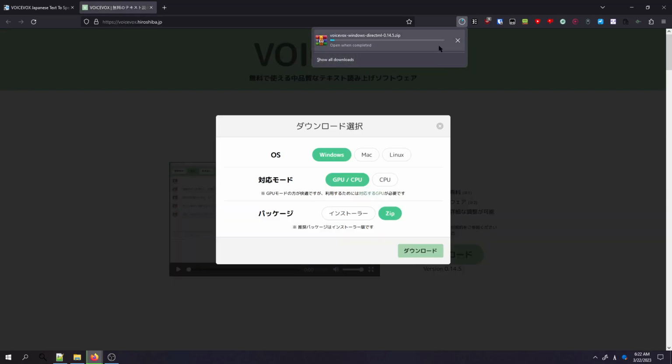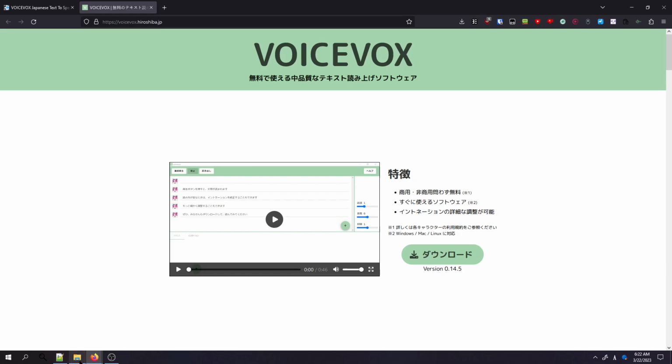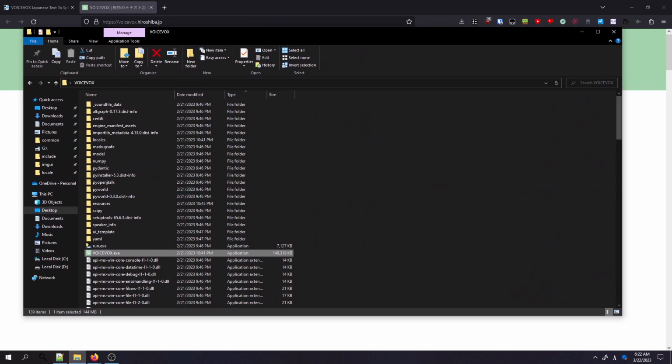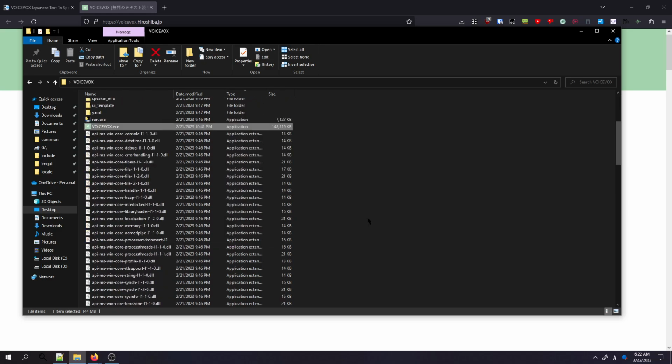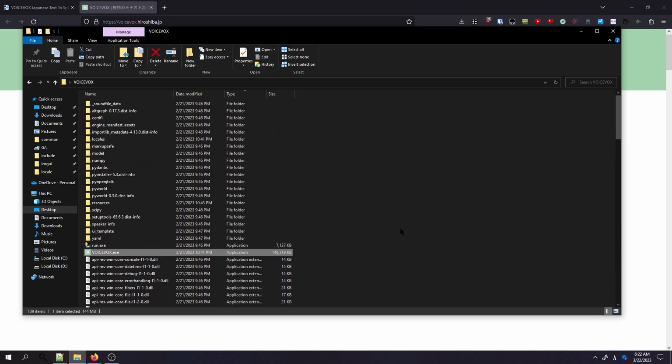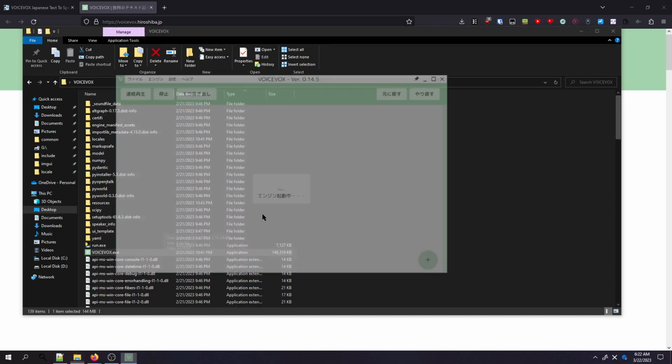When you download this, it'll take a little bit because it's about a gig. This is a machine learning model, so it's pretty large. I already have it downloaded, so I'm just going to open that. If you download the zip, you'll get a folder like this with a bunch of files in it. The two important files here are run.exe and voicevox.exe. So voicevox is the software I had open earlier.